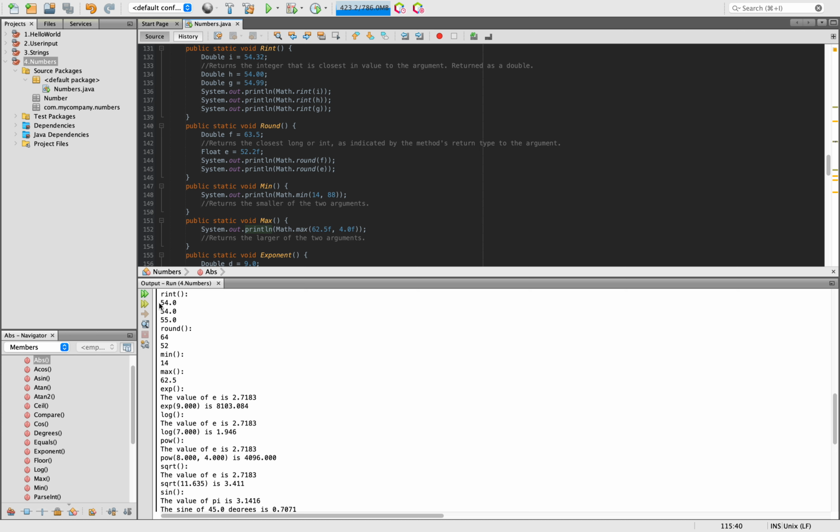So the first two are both 54, because this one's 54.32 and this one's 54.00. And then because this one's so close to 55, it's going to be 55 instead of 54. So say I put 54.55, it would still be 55, because I think when you're rounding numbers, if it's 5 to 9, it's rounding up, and 4 and below it's rounding down.